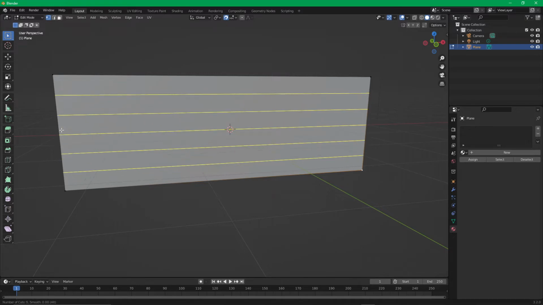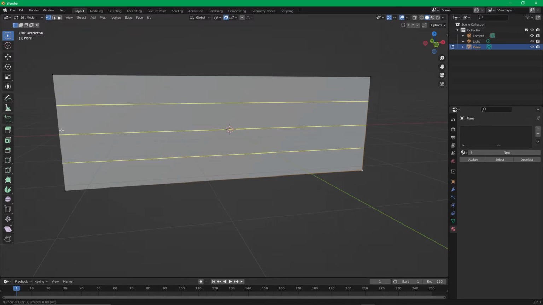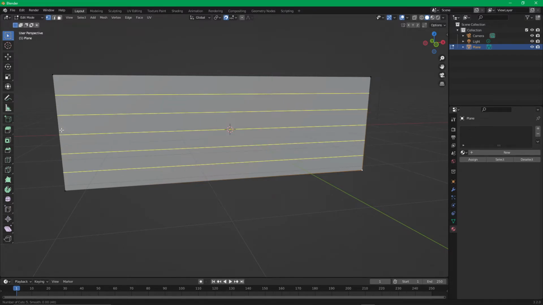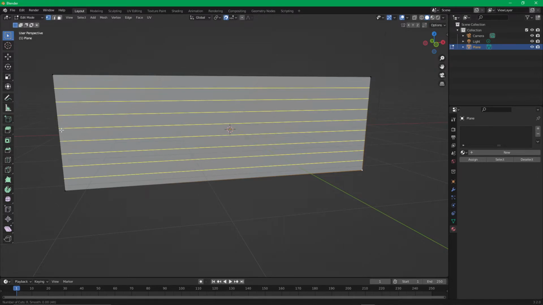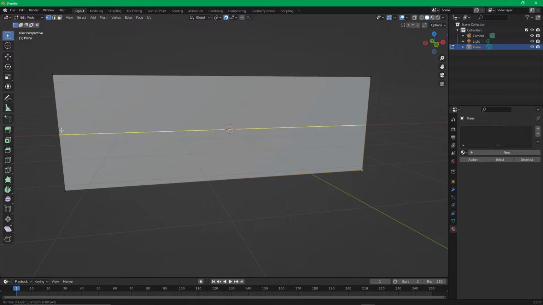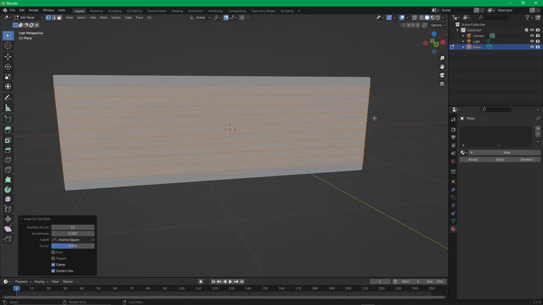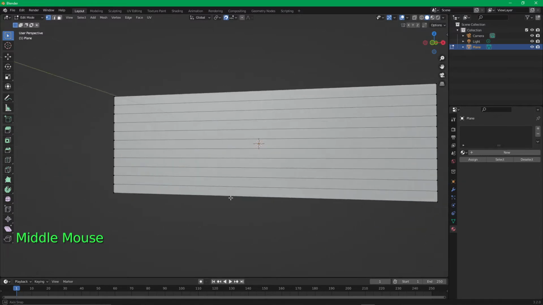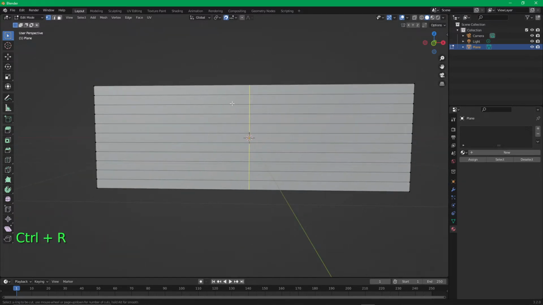And what are we at now? Well, there's 1, 2, 3, 4, 5, 6, 7, 8, 9, 10. Alternately, you can also just type in 1, 0. So we're going to do 10 right there, and then you can move it up or down. I'm just going to hit right mouse button so that it goes right into the default. Number of cuts, 10. Beautiful. Then I'm going to hit Control and R. And actually, that doesn't look too bad at all.